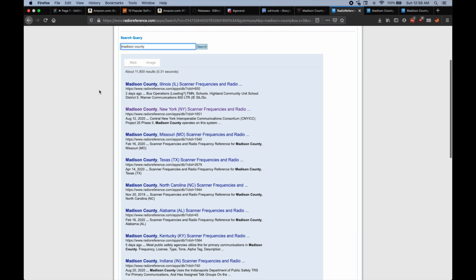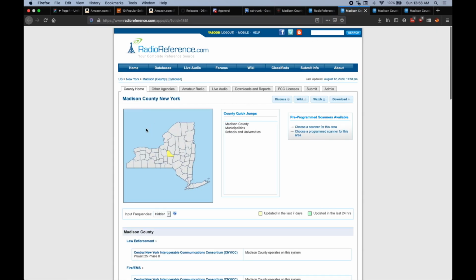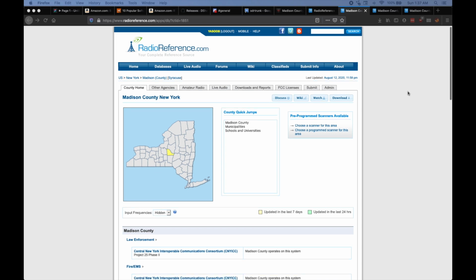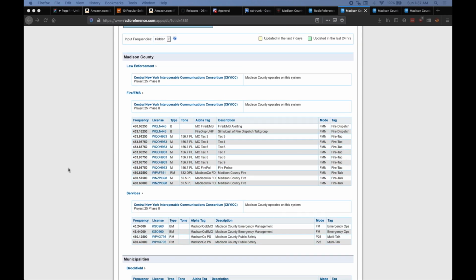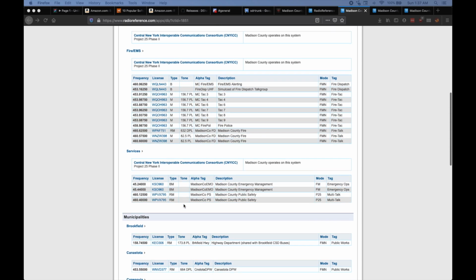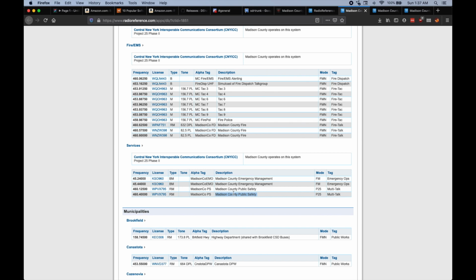Wait for the results to show up, scroll down, and there you go, Madison County, New York, scanner frequencies. Click on that. Now it has opened up the Madison County, New York page. Let's scroll down. It lists the different frequencies for different departments. As you can see here, it's the fire or EMS department. The frequency is listed, the different licenses for those frequencies are listed, the type, whether it's a base station or mobile or a repeater, the PL tone or CTCS tone is listed, the alpha description, mode, tag, all of that stuff. What I'm interested in is the Madison County Public Safety frequency.